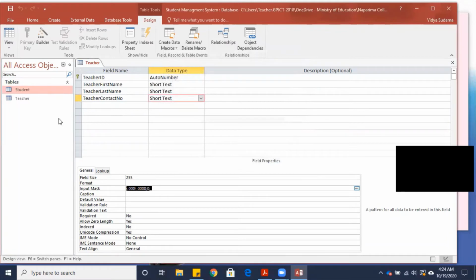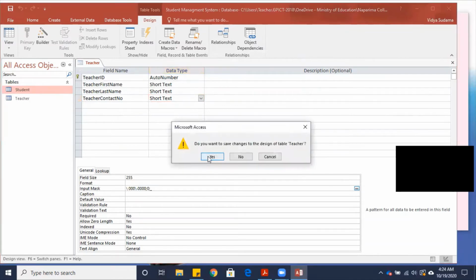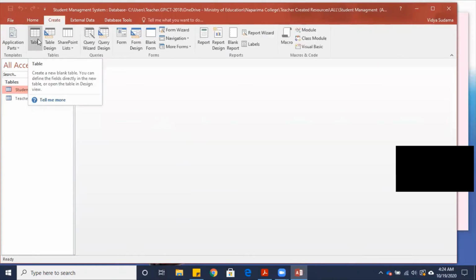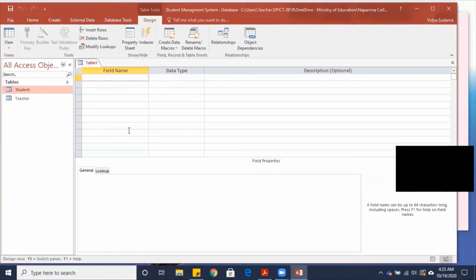Good. So now we will set up our class table. So I save and I move on to Create, Table Design. Notice I'm showing you different ways to access the different objects in the database management system, or Microsoft Access, right? So now I will set up my class table.